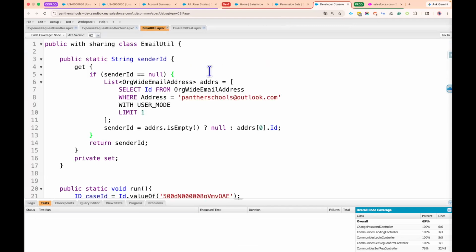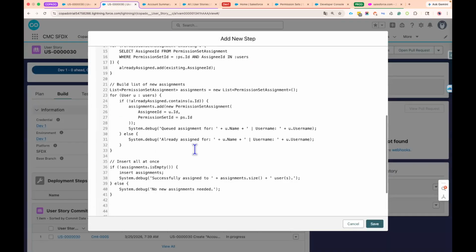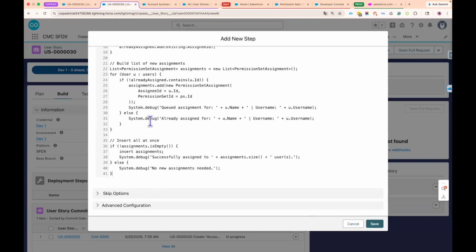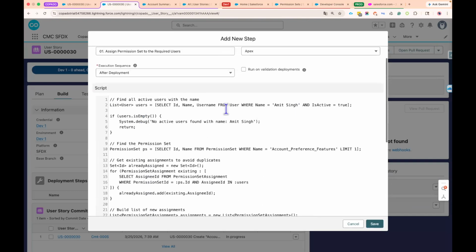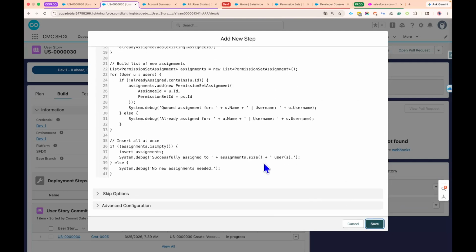Now once the script is working and the developer has given the script, you just need to get back to your user story. Under the deployment step, you just need to paste that Apex script which is given by the developer. Now this script is going to run after the deployment is completed. Go ahead and save it.